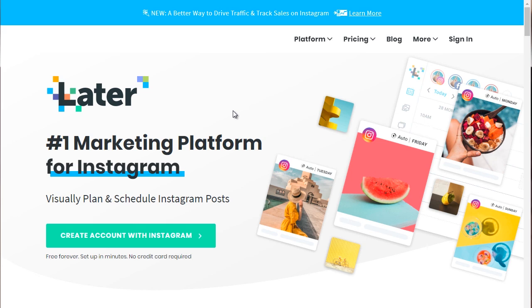All right, so those are the three tools that we recommend that you go ahead and check out. You don't have to do this, and we recommend actually that you start doing things manually. And as you get the hang of posting, then switch to auto scheduling.